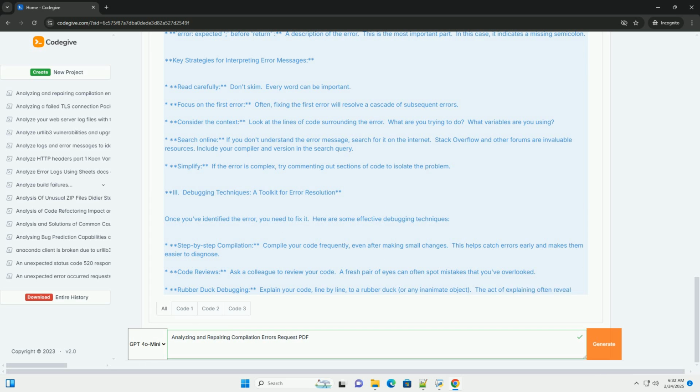Key strategies for interpreting error messages: Read carefully, don't skim. Every word can be important. Focus on the first error. Often, fixing the first error will resolve a cascade of subsequent errors. Consider the context. Look at the lines of code surrounding the error. What are you trying to do? What variables are you using?